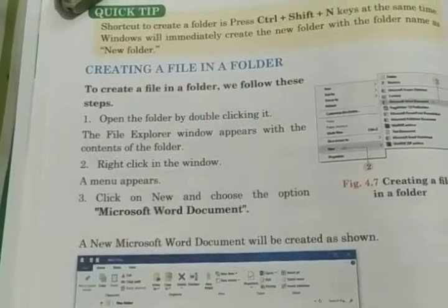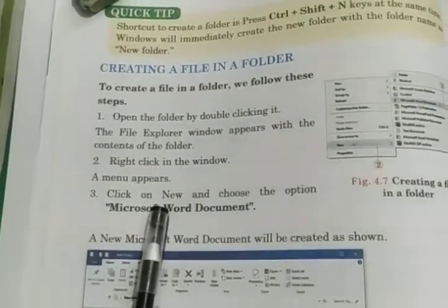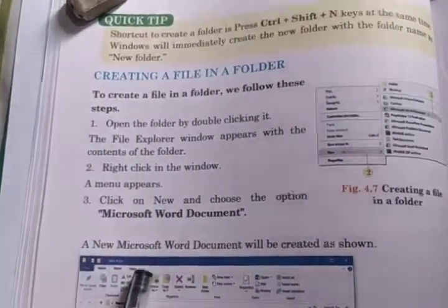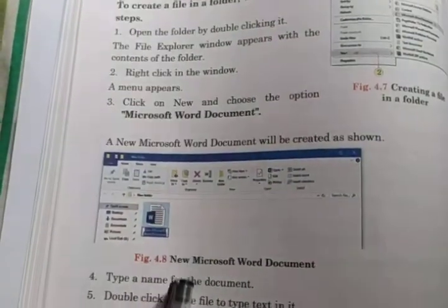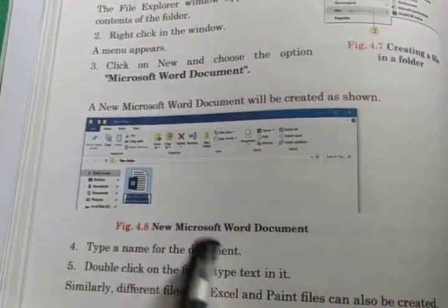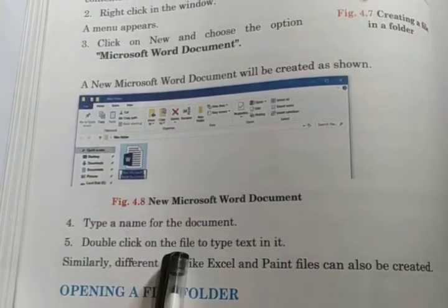All right, click on new and choose the option Microsoft Word document. Okay, so you will see that a new Microsoft Word document will be created. Okay, and then you will type the name. You can write the name there for the document you want, and then double click on the file to type text in it.